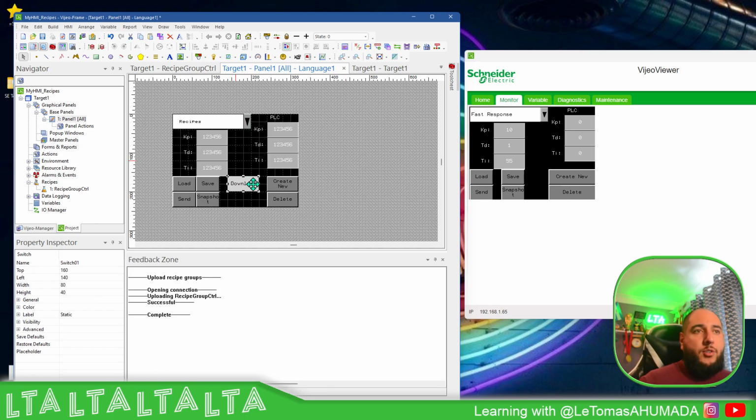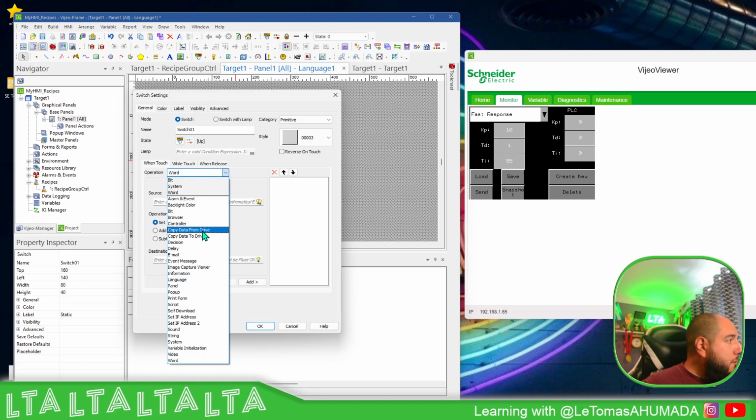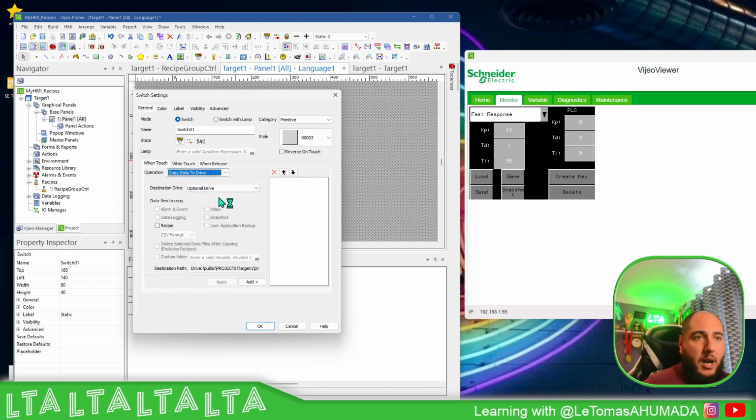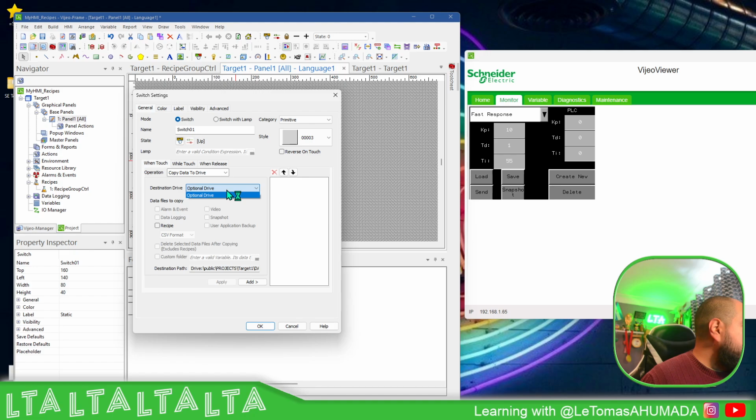Now there is a specific function that we need in order to download the recipe files into a USB stick. Word, copy data from drive, copy data to drive. This is going to be our HMI to the USB. So the destination optional drive is going to be this one. I'm going to select the CSV. You have the possibility to choose something else, but I'm going to leave it as default. And then add.